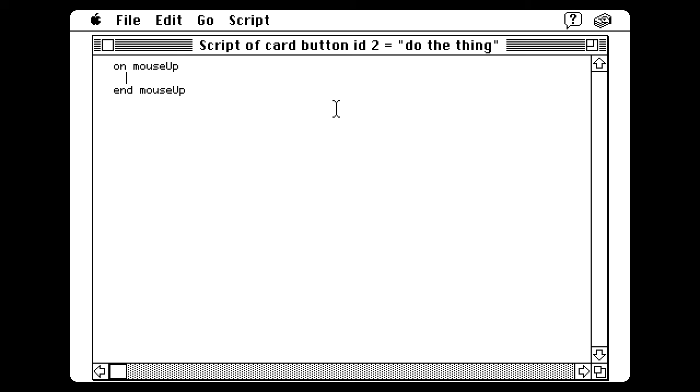Immediately, it's pulled up a script editor for us, and the cursor is between on mouseUp and end mouseUp. This script is associated with the button. There is no dragging and dropping lines between code and interface builder stuff. It's already linked up. So, great. Okay, so I could get the length of card field input, and I can multiply it by 3, and I can answer it. What do you think that's going to do?